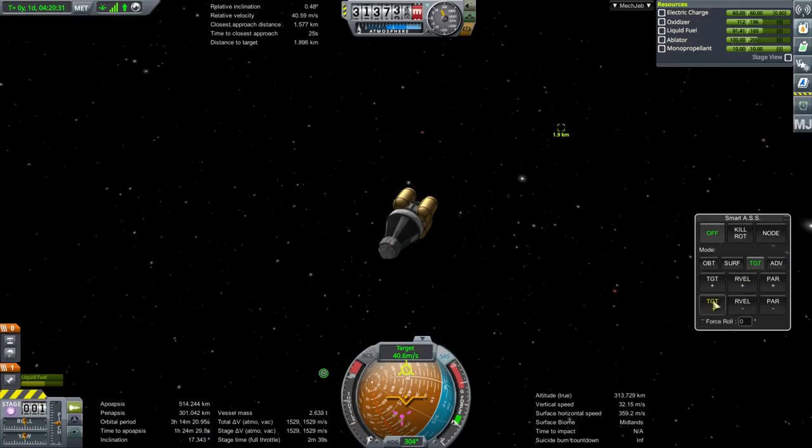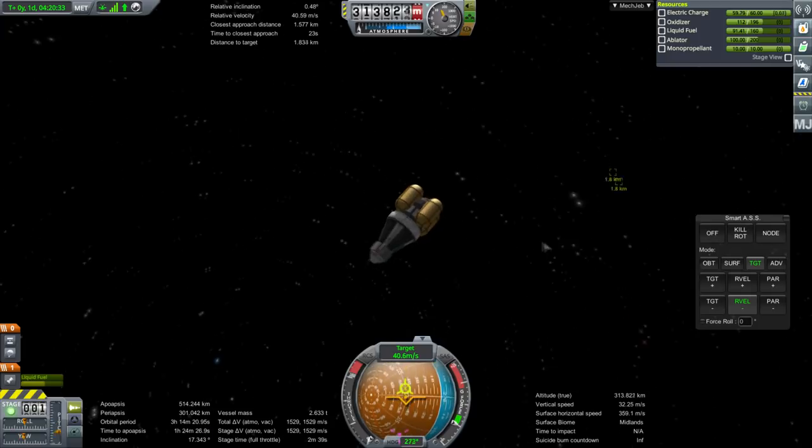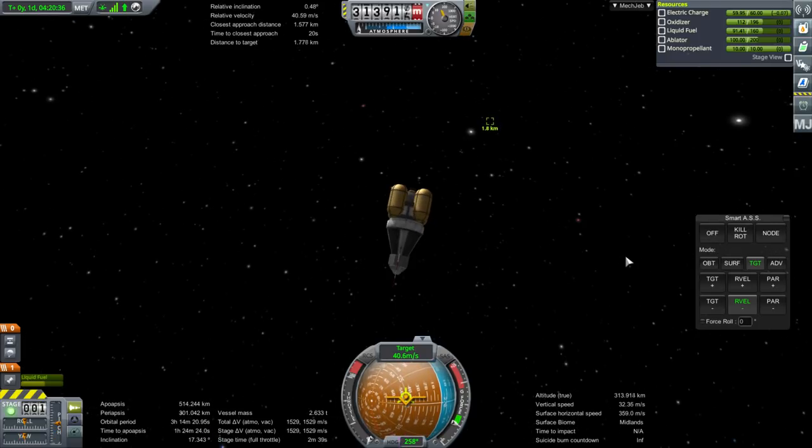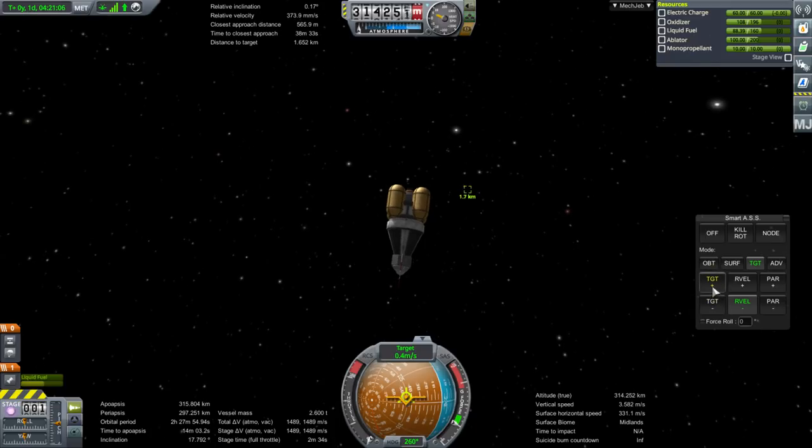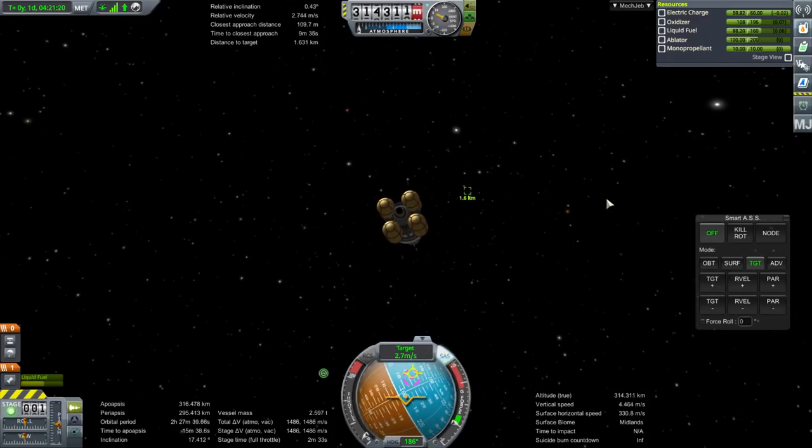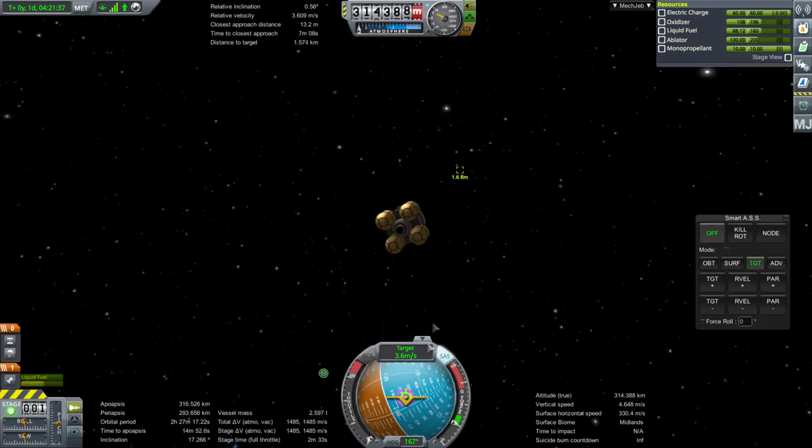So I'm going to have target negative relative velocity, not negative target. So that marker when we've got target there. And note how the closest approach distance is changing. So once that gets to a minimum again, and it basically hit 400 meters and started going up, that's when I want to turn towards the target. And I'm going to turn off Smart ASS. That was just a convenience. It didn't really matter. And I want to make sure the prograde vector is right on the target. So you can see it's right on there. It'll drift. But considering our closest approach distance is 13 meters, it's not going to drift that much.